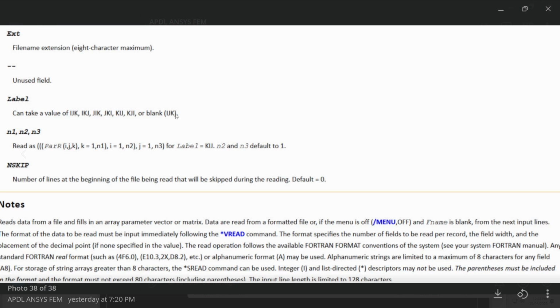Blank means ijk. So read it like this, n1. It depends on what. If you put ijk, it will go like this. And remember, the number of lines at the beginning of the file being read will be skipped. The default is 0, which means that it will not skip anything. So now I will put this blank or ijk. Let us see what happened.